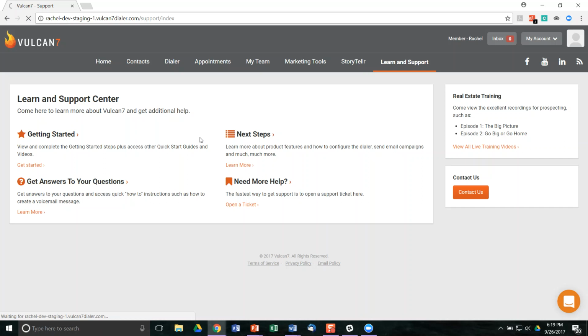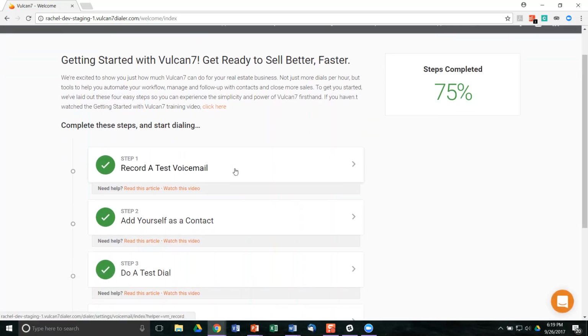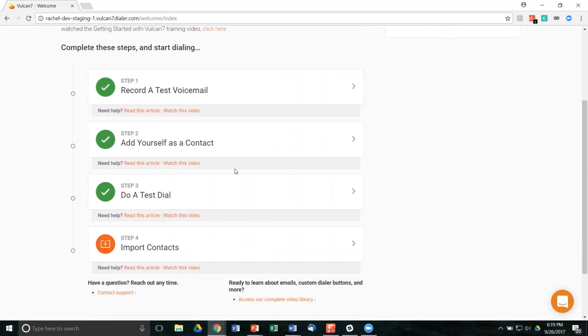So under Getting Started, this is a great place to get started. Click on this, and this is going to guide you through the things you need to get set up. For example, recording a voicemail, adding your first contact, doing a test dial, and also importing contacts. You'll see here that there's an article that gives you step-by-step instructions, as well as a quick video for each of these sections. Then when you click on the arrow, it takes you exactly to that location for you to complete that function.